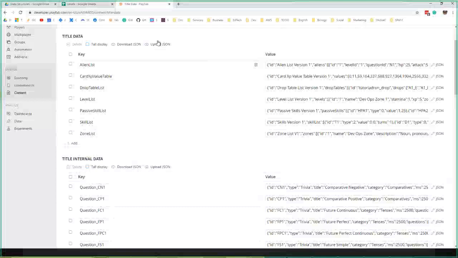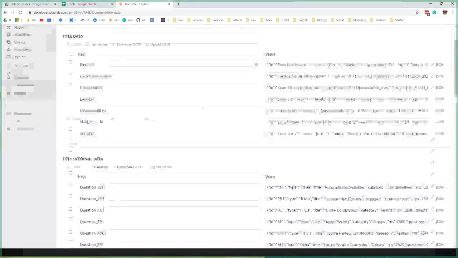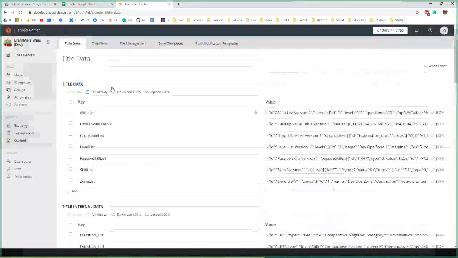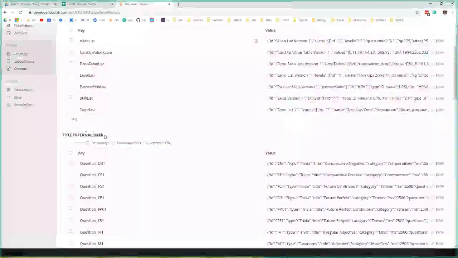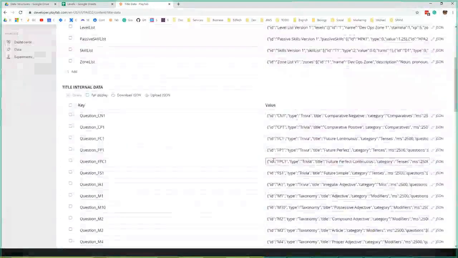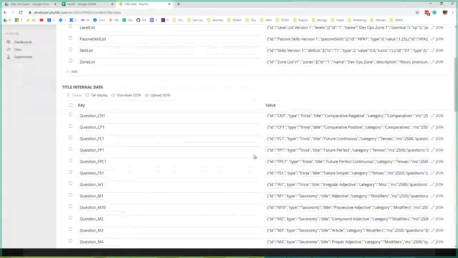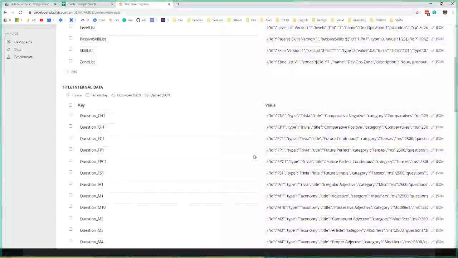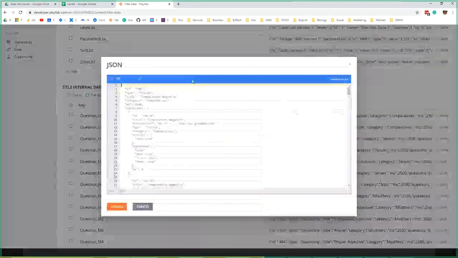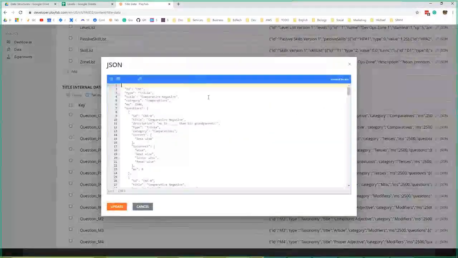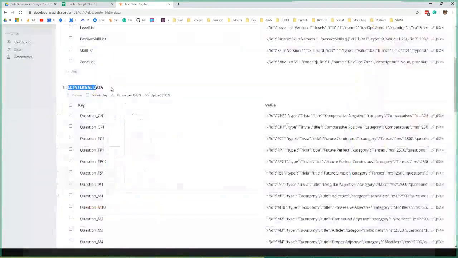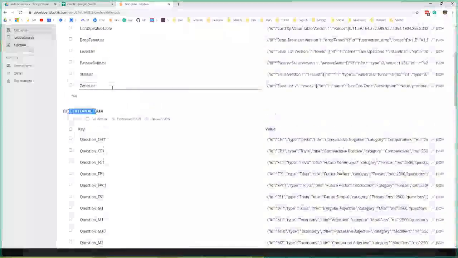So this is, for example, some of the title data that I was mentioning before. And I also have this internal data where I store the questions. I don't want some hacker to be able to sniff my PlayFab communication and just get all the questions we wrote for the game, mainly because I don't want them to know the correct answers. So I store them as internal data. That means only my game server logic can access it, and not the players.